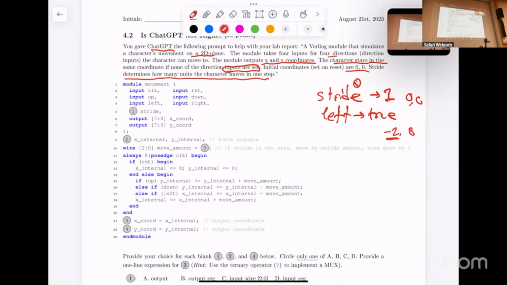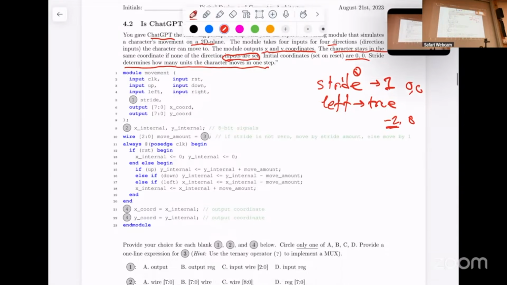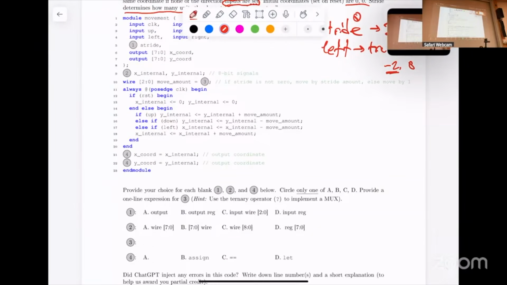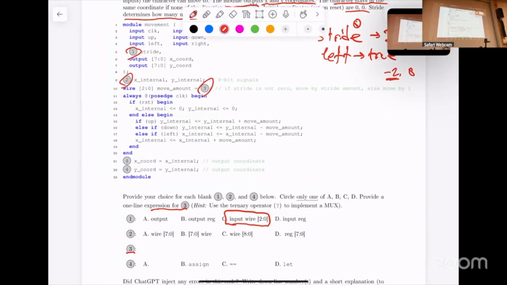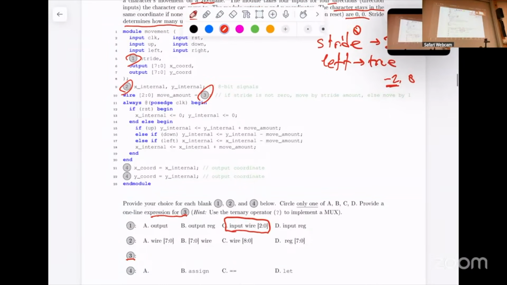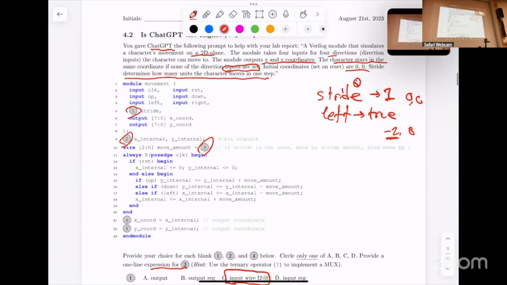All right. So first, we're asked to provide our choice for each of these bullets and a 1-line expression for 3. So I'll do them one by one, and I'll try to explain why I choose a certain option. The first one is going to be an input wire, 3 bits. So this is a 3-bit vector. Why? Because stride should be declared as an input because it's specified as an input to the circuit.